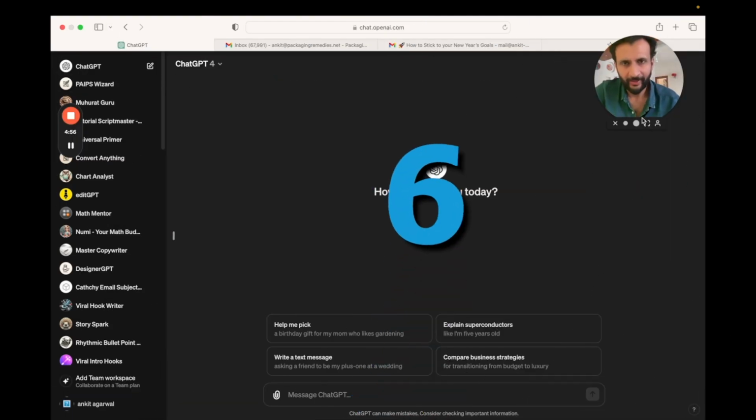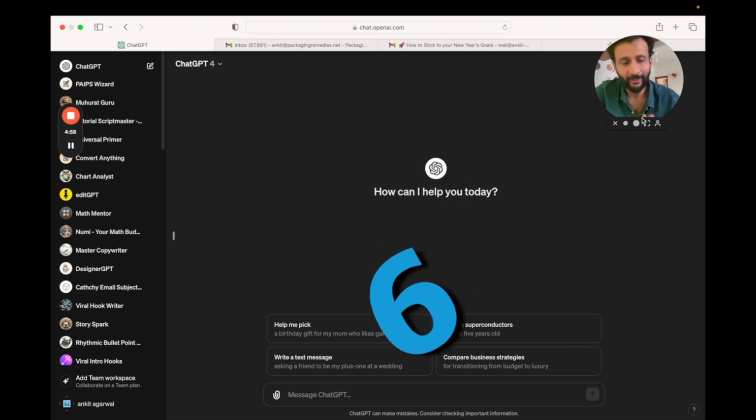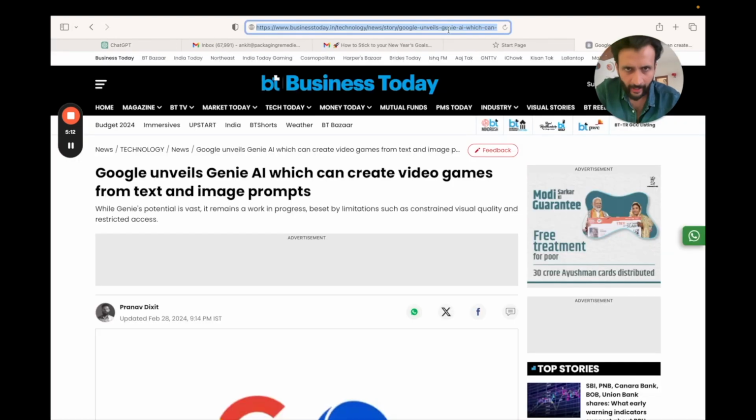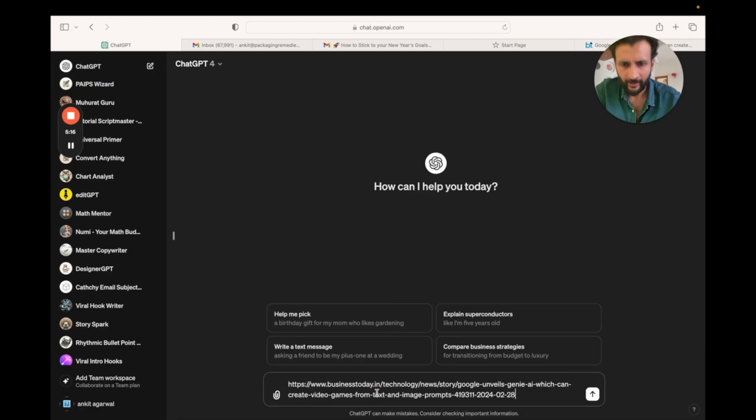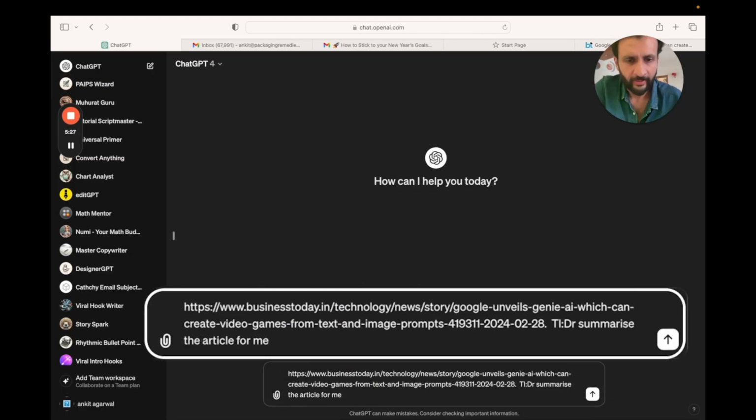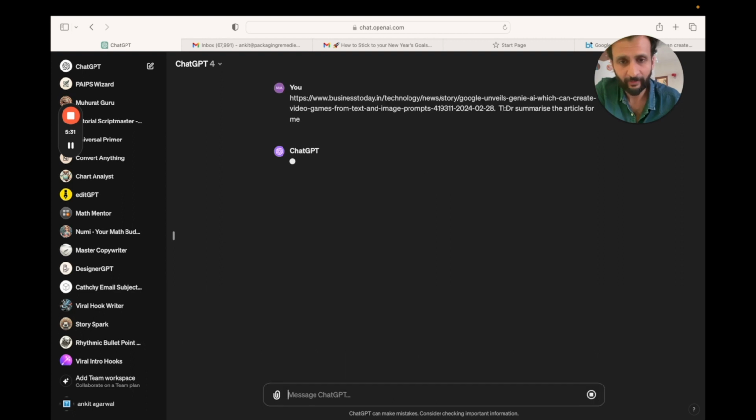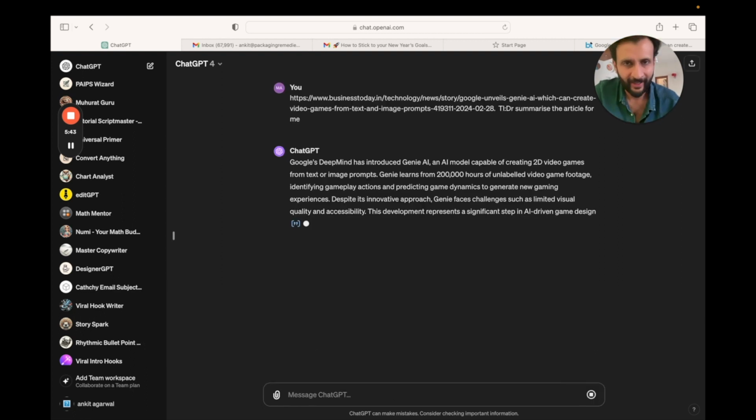The next brilliant hack is you can use ChatGPT to help you summarize any long article. I'll just copy paste the link of this article. I'll paste it here. Then I'll just write TL;DR, which means too long didn't read, summarize the article for me, and I'll hit enter. And just like that, ChatGPT will summarize the entire article for you.